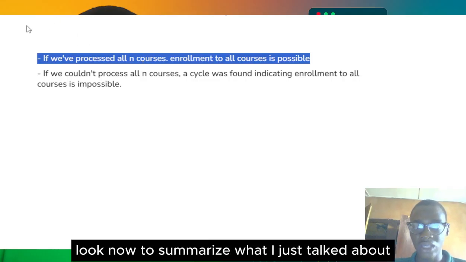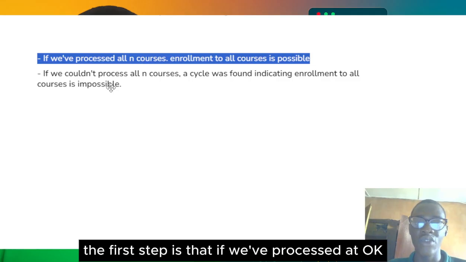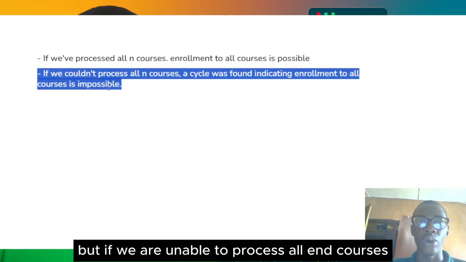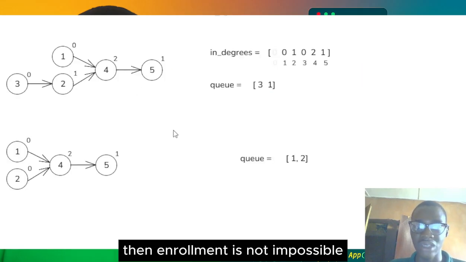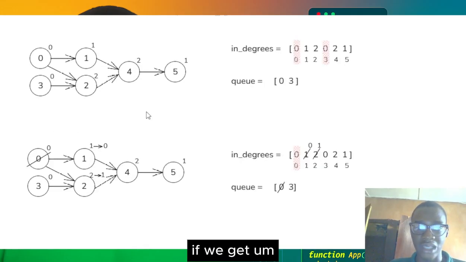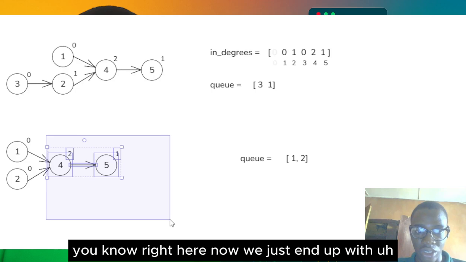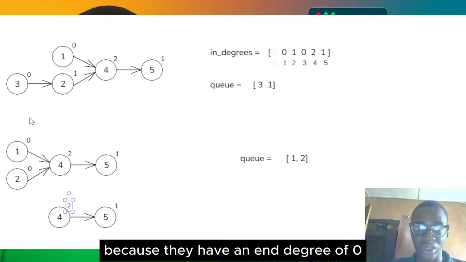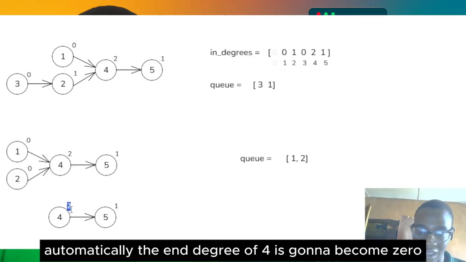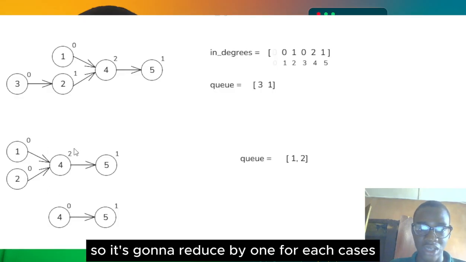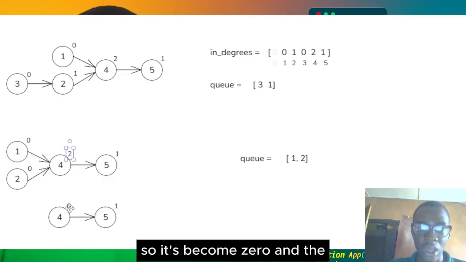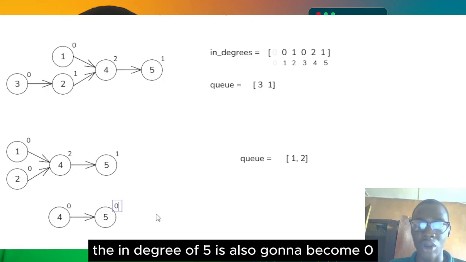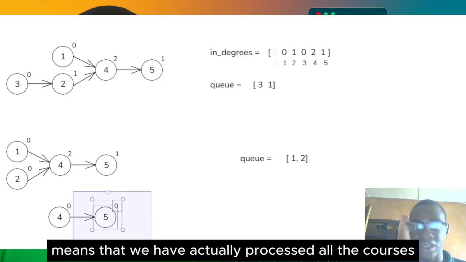Now, to summarize what I just talked about, the first step is that if we've processed all n courses, then enrollment to all courses is actually possible. But if we are unable to process all n courses, then enrollment is not possible. In this example, when we process cos 0, cos 1 and cos 2, because they have an in degree of 0, automatically the in degree of 4 is going to become 0. It reduces by 1 for each case, so it becomes 0. That means we can now add 4 into the queue and process it, and because of that the in degree of 5 is also going to become 0.